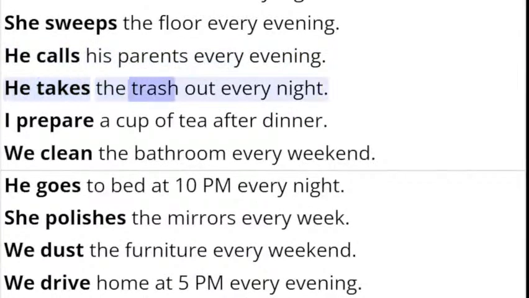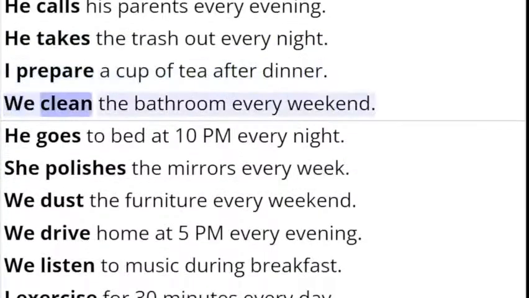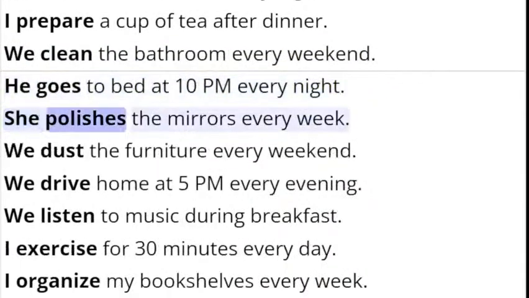He takes the trash out every night. I prepare a cup of tea after dinner. We clean the bathroom every weekend. He goes to bed at 10 p.m. every night. She polishes the mirrors every week.